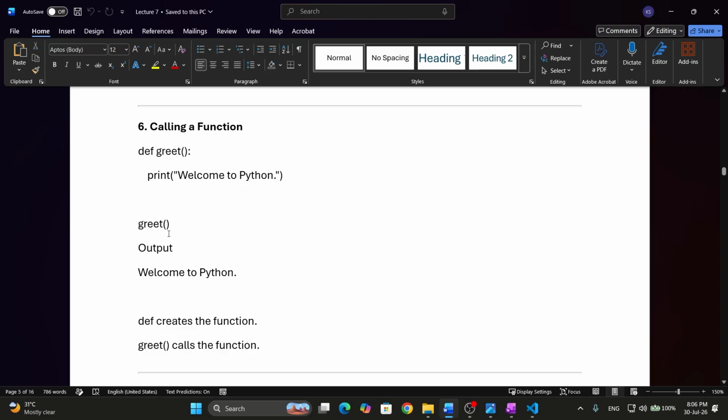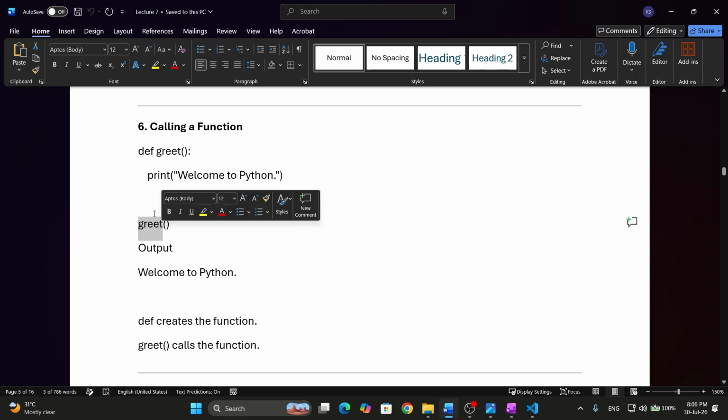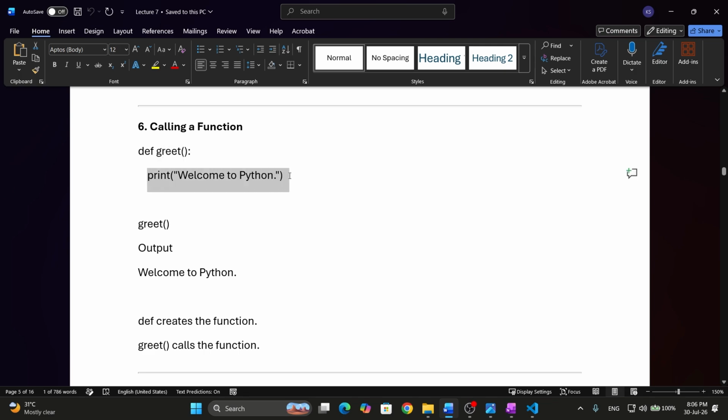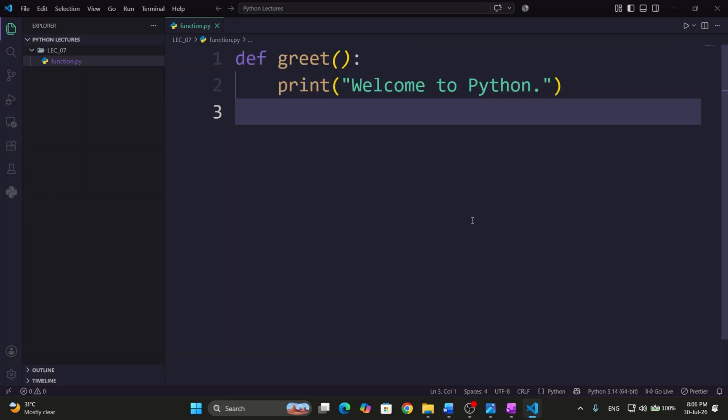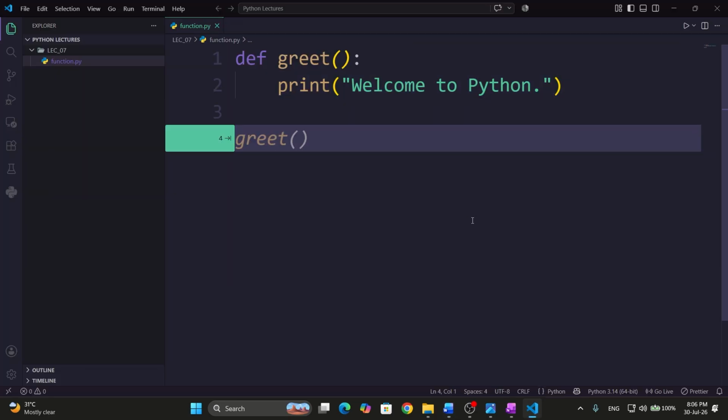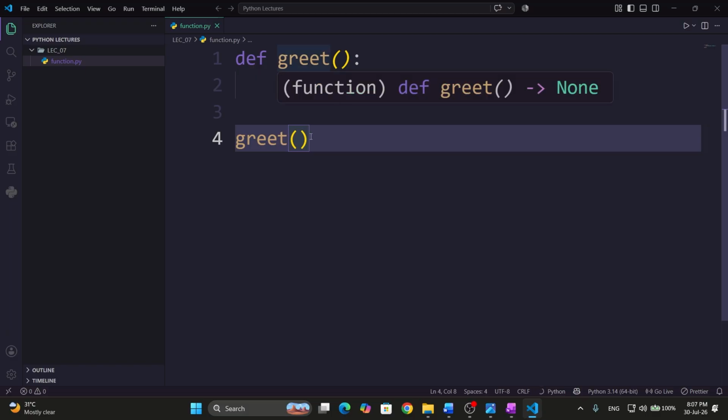This means the function is calling. We are telling the compiler to go to this function and execute it. Meaning of this is, we are telling the compiler to go to the function greet and execute whatever is written inside the function. This is the simple meaning of calling a function. So in VS Code, after writing the function, we will come outside the function and we will write greet, the function name, and then parentheses.